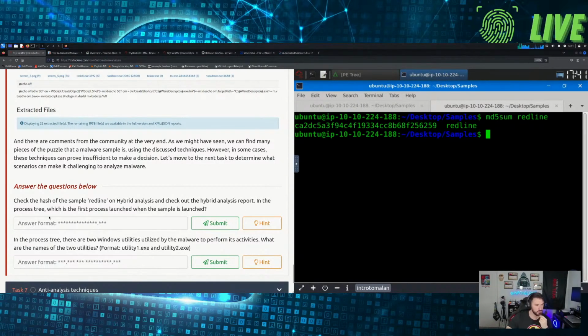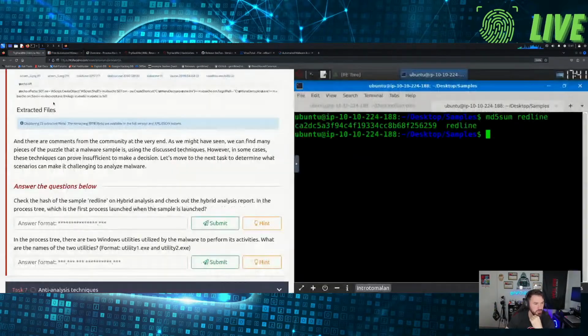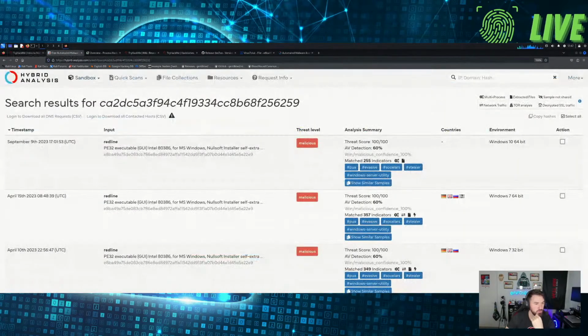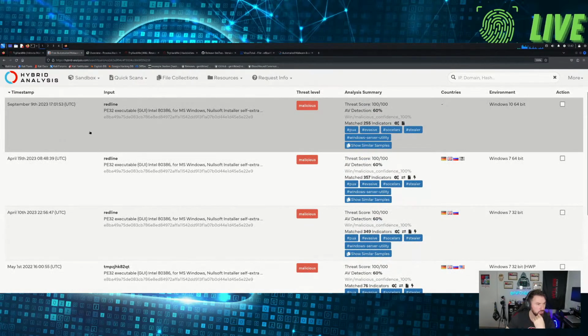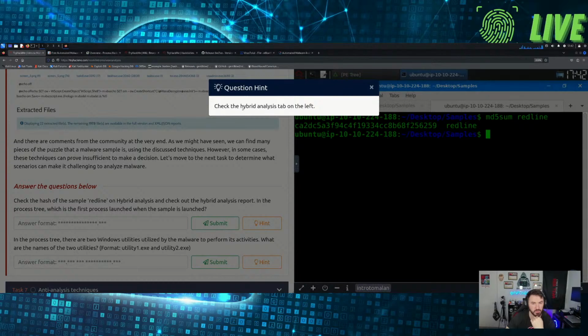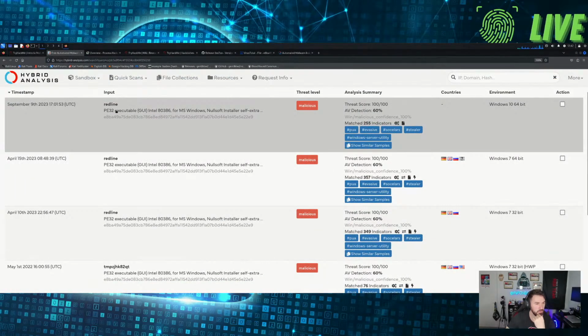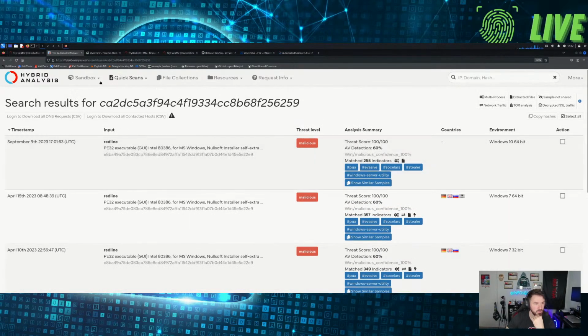All right, let's see. In the process tree, find the first process launched. It's simple. All right, so let's go ahead and go back here. In the process tree, what is the first launched? Is it the Redline executable? First launched. Is this it right here? I don't know if it's asking for an actual date. What the hell? Let's look at the hint. Hybrid Analysis tab on the left. This is all that's showing up though. Did I miss something? All right, let's go back to here.